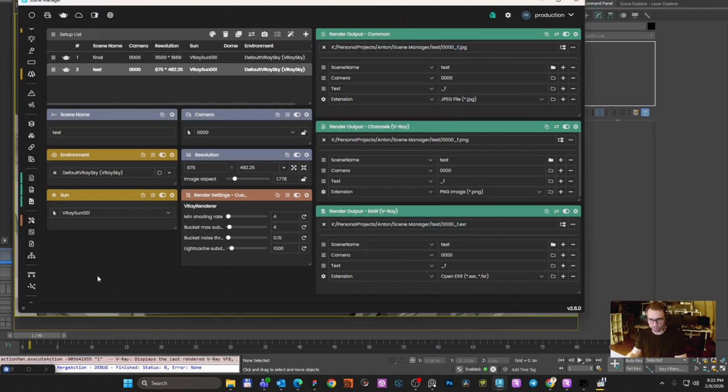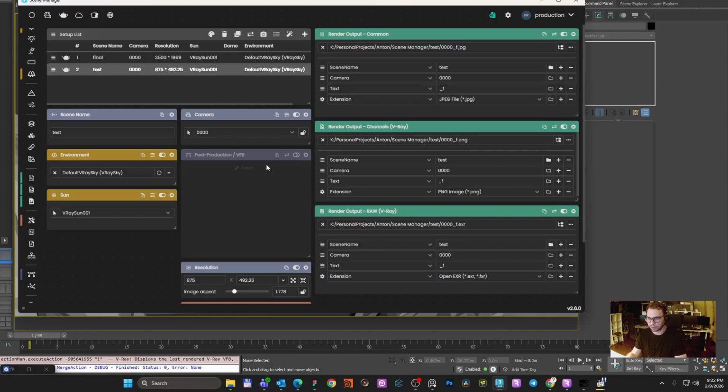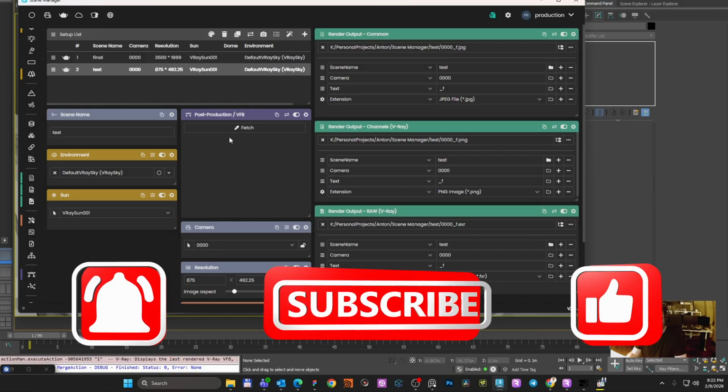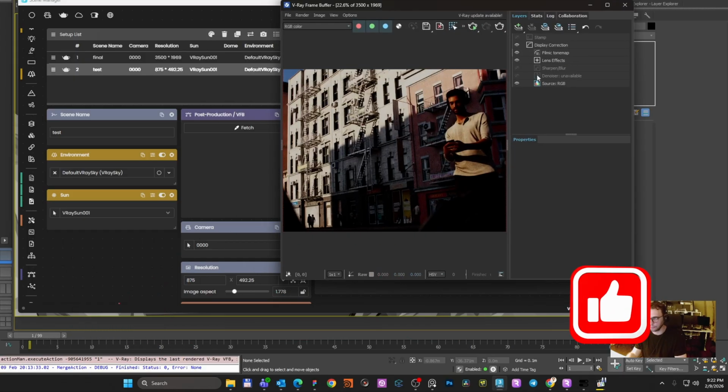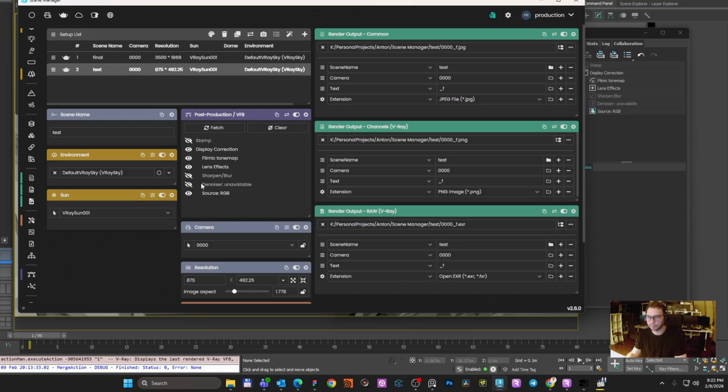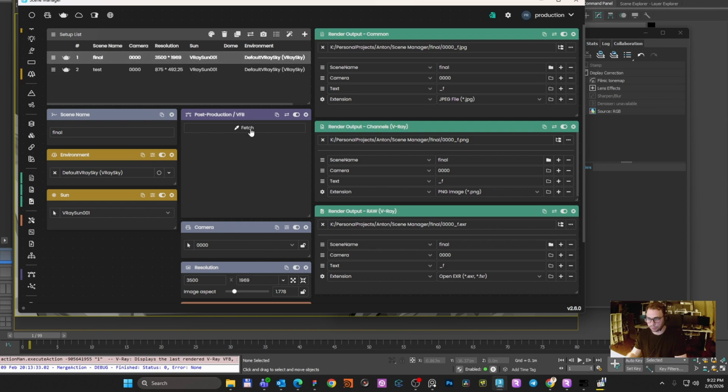The other useful option here is the post-production tab, so I can open it like so and enable it. What it does is fetch all the V-Ray frame buffer corrections you saved here, that you applied here. So now for the test setup, I'm going to fetch my V-Ray frame buffer. And for the final, I'm going to do the same. This is going to be my starting point.